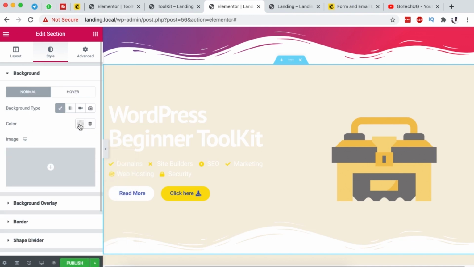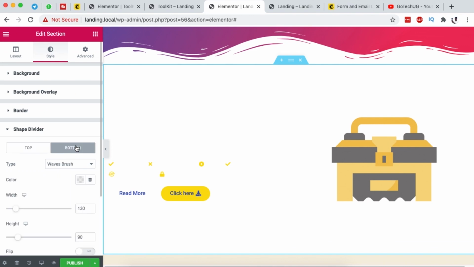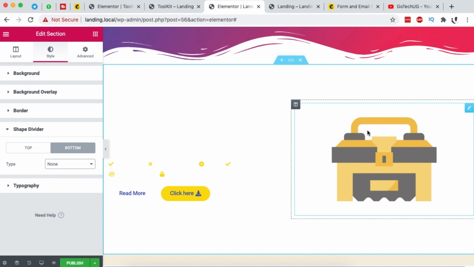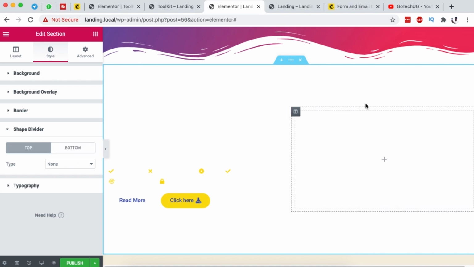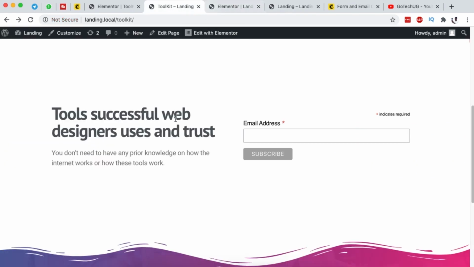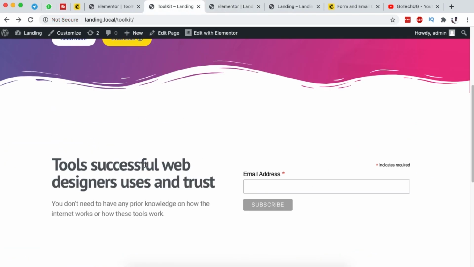I made the background color simply white, and then we went to the shape dividers and removed the shape dividers, and we simply had something of this sort. Then I also deleted the image over right here, and that's simply how we have something of this sort. Now I added this title and then the text. So I'm going to copy this.